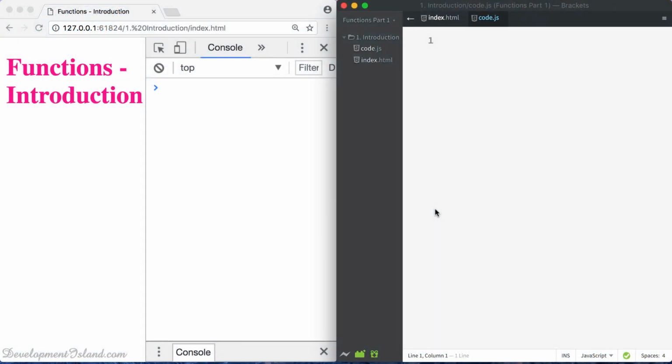In this video, you're going to get introduced to functions in JavaScript. In JavaScript and other programming languages, you will find the concept of a function. So what is a function? Let's start with an example. Let's say that you are developing a program where you've got to print to the console, hello, and you need to do this several times.